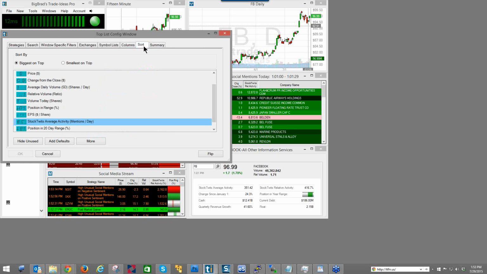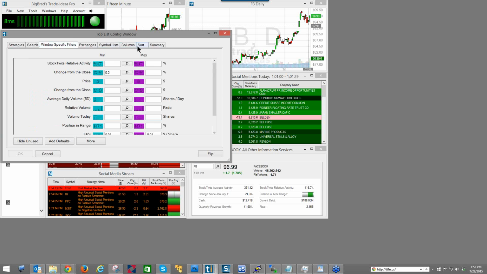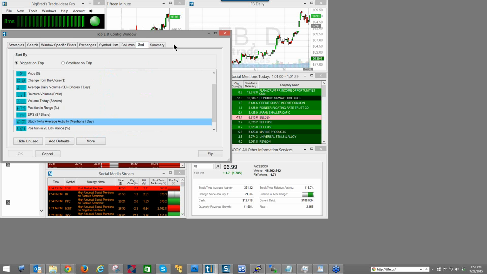And then the other point with the top list window, this sort tab is super important because what we're telling it is, in this particular case, grab the most StockTwits average activity mentions per day. Grab the top 100 of those that meet all the filtered criteria. So between the filters and the sort, that's how you really configure the top list window.